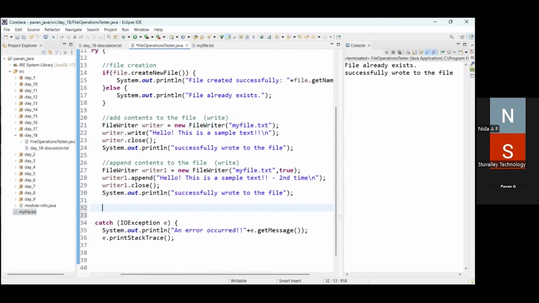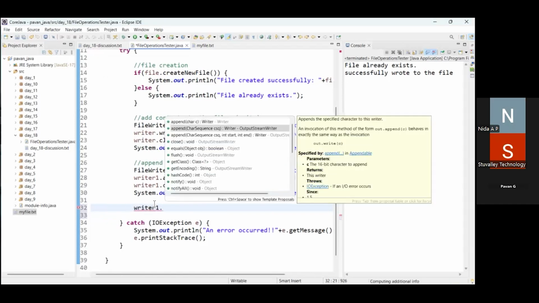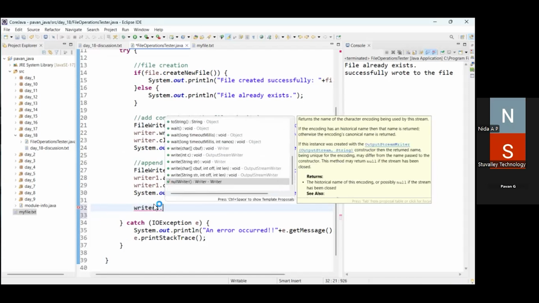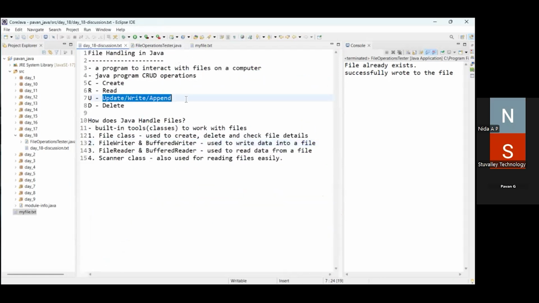Now coming over here, you have given the writer and append methods. What about the update? Let's see that. Let me say writer one dot. You have append, close, flush, notify, toString, wait, write. That's it. Update is not there. So update, coming over here, the CRUD you said, that is like write or append, we can say.